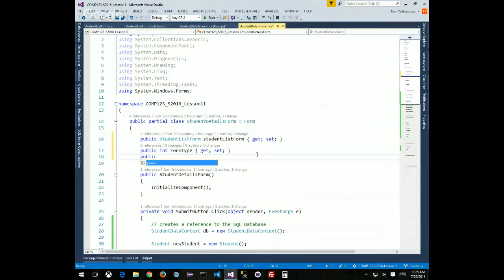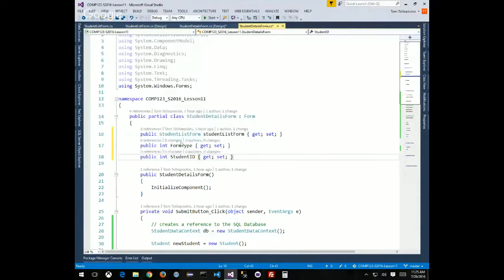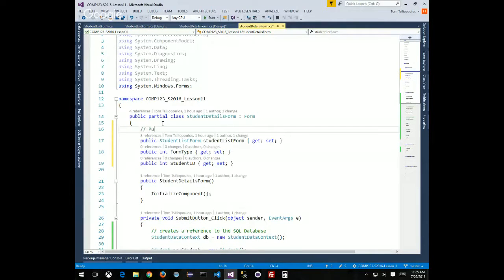So I'm going to say public int, it's an integer, student ID. I'm going to make this lowercase for now. Actually, I'll make it uppercase. Student ID, right? It's just another value. It's just another getter setter, another public property. I've got 3 public properties now. Here are my public properties, right?